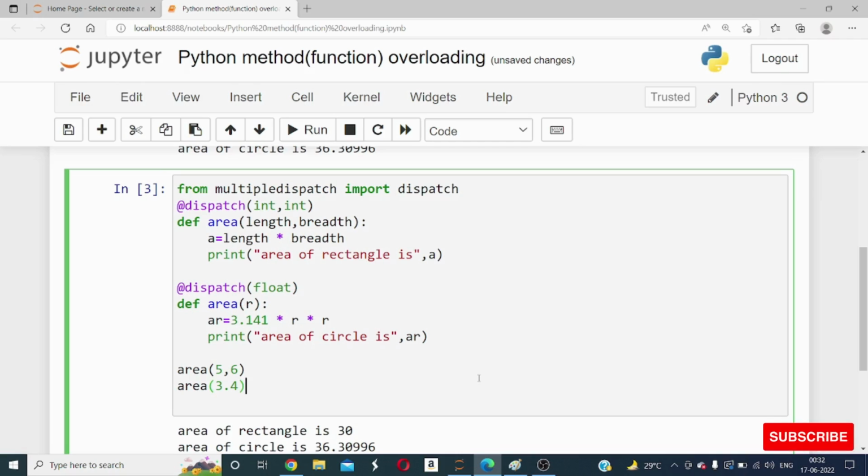So I hope everybody got clarity. So this is all about method overloading or function overloading in Python. This is one of the beautiful concepts and one of the interview points. I hope everybody will get the clarity. Okay, so thank you.